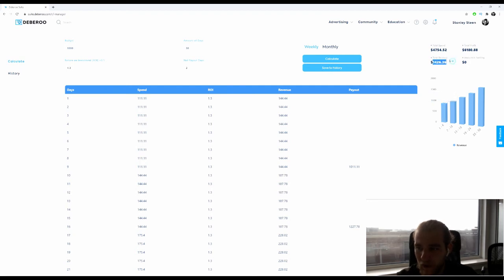So that should be more, but the total profit, let's take a look, $6,180.88. It seems like these two are swapped, right? So that might be something that we can fix in this beta. That's why there is a beta.